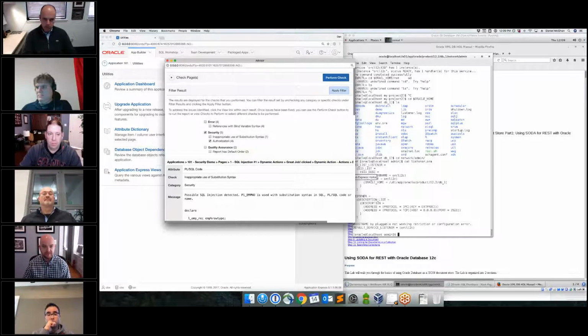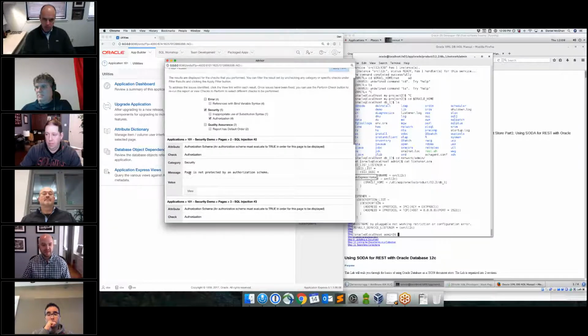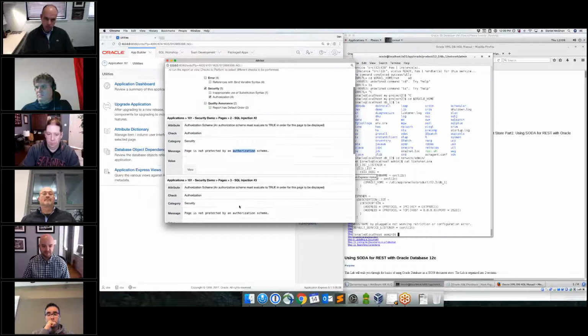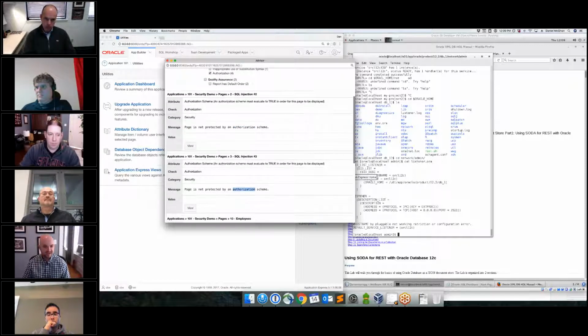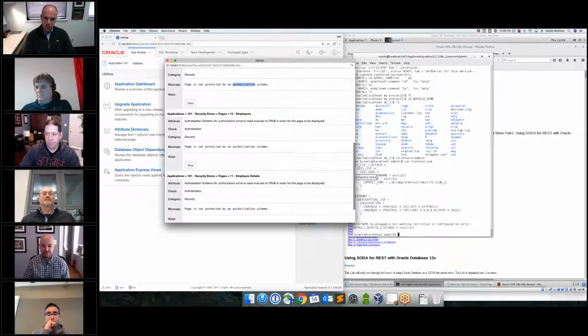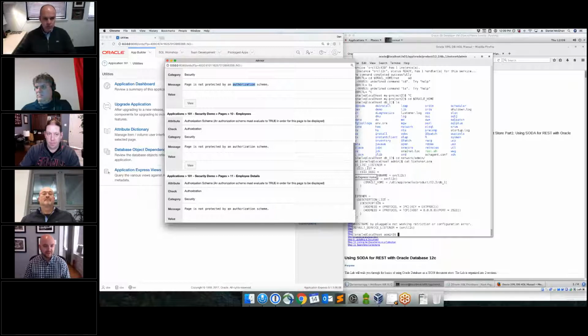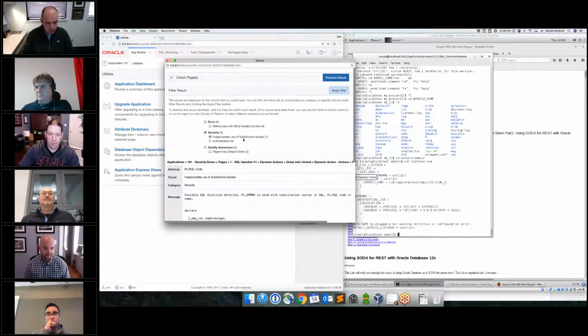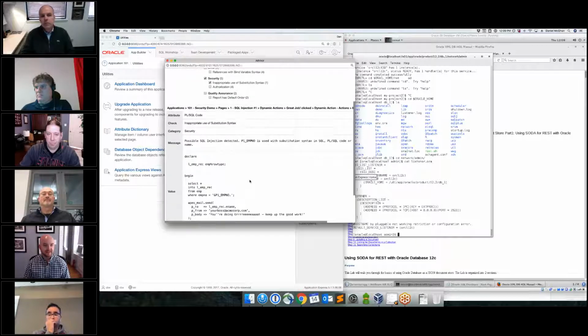There's a total of four, and if I uncheck inappropriate use, you'll see that basically it's flagging pages that don't have an authorization scheme applied to them, which if my application is using an authorization scheme, this isn't really a big concern for me. I wouldn't worry about that, so I'll uncheck that. And that leaves us really with just one thing, which is inappropriate use of substitution syntax. And this is, in fact, a good catch.